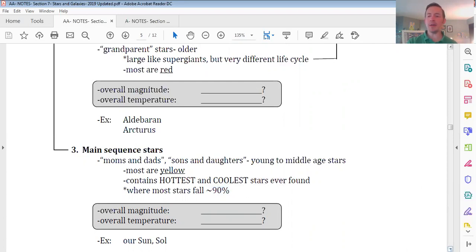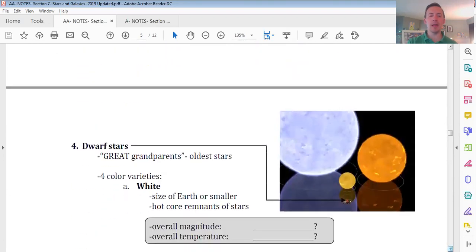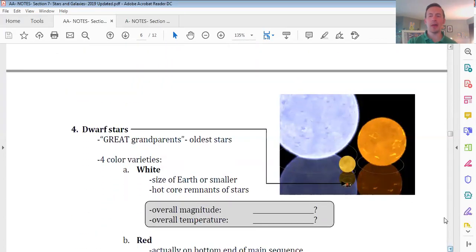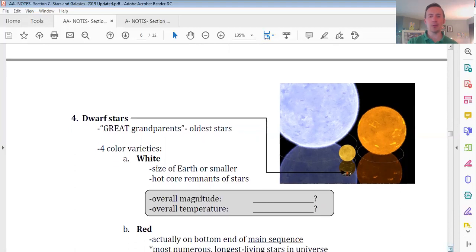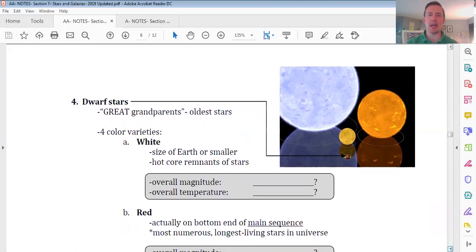All right, moving on to the next page, let's get to the last main star group that we have on the HR diagram, and these are our dwarf stars. Now, I like to call these the great-grandparent stars because they can actually get even older than giant stars. In fact, in just a little bit, we're going to see that main sequence, giant, and white dwarf stars are all inexorably linked together. But here we have 4 color varieties, and the bubble that you see on your HR diagram usually just refers to white dwarfs.